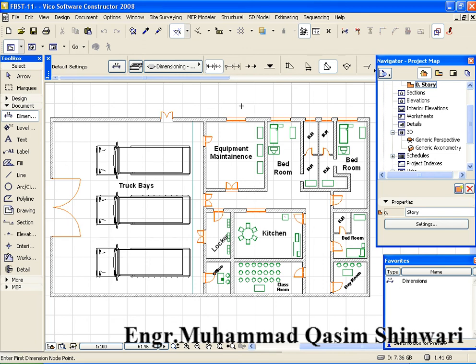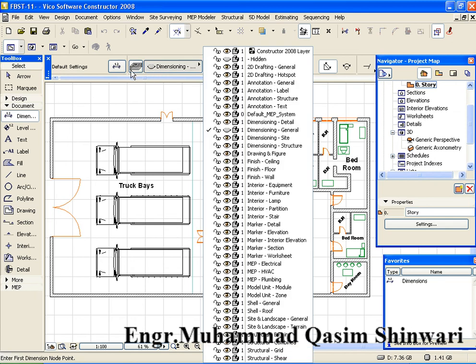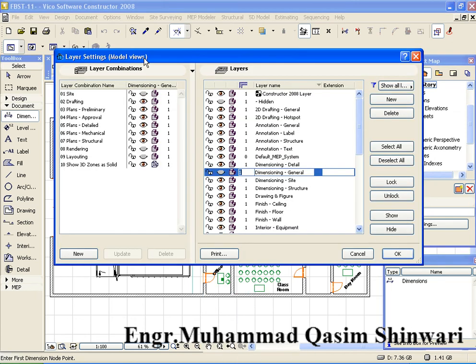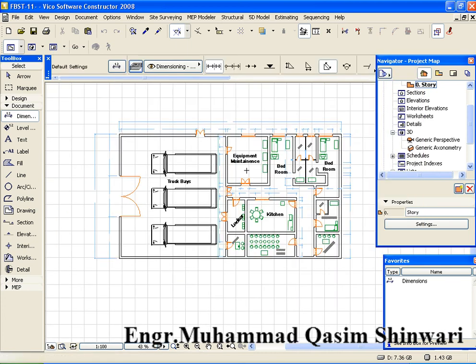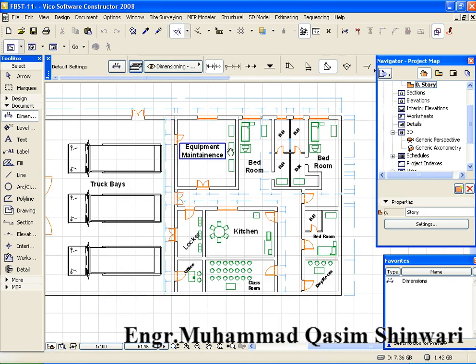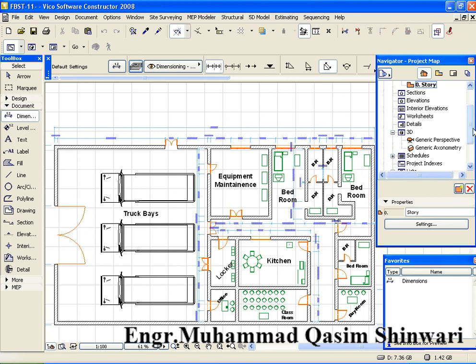Now how will I unhide it? There are many methods, but I will try to use the simplest method. In the layer settings dialog, double click on the eye icon and click on OK. Now the dimensions are unhidden again. In this way you can hide and unhide the dimensions according to your own will.